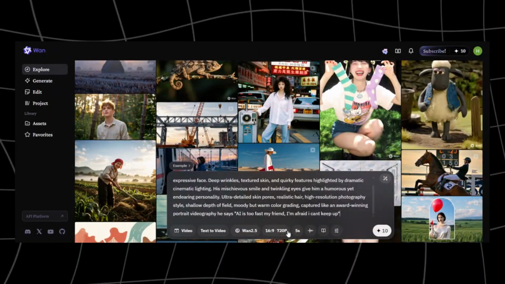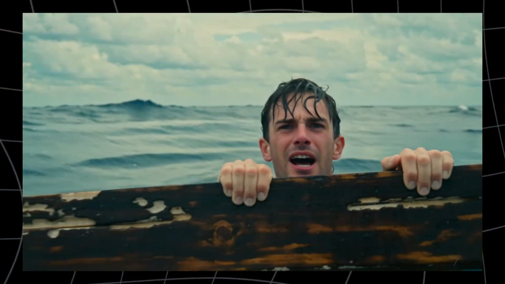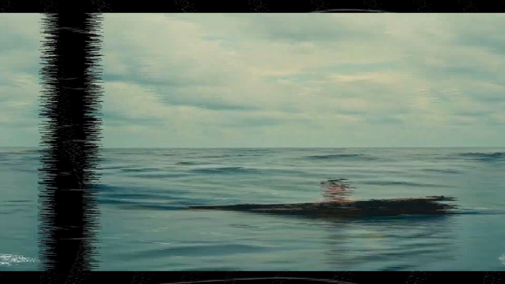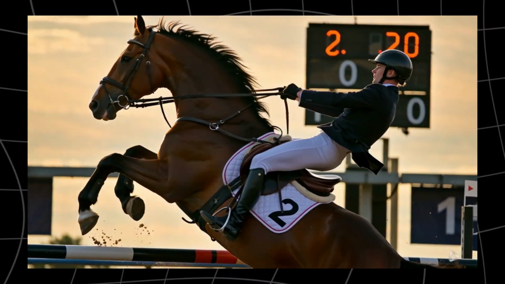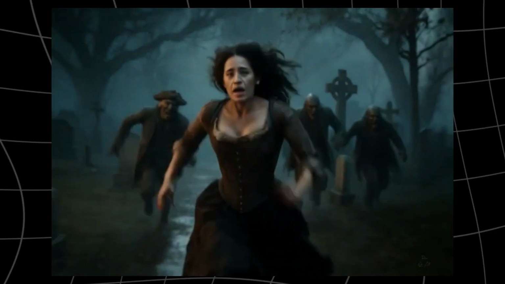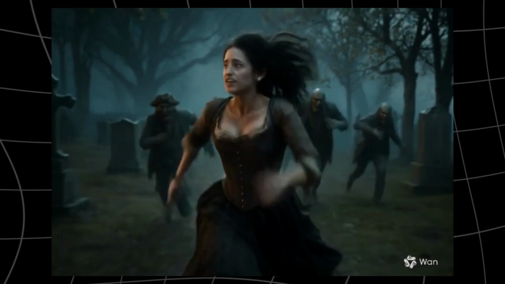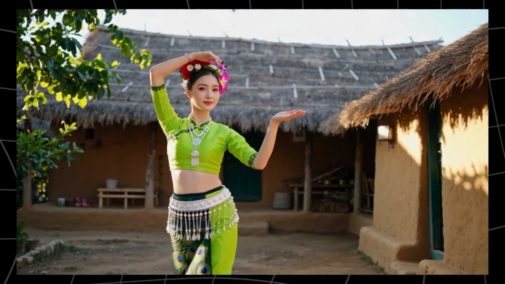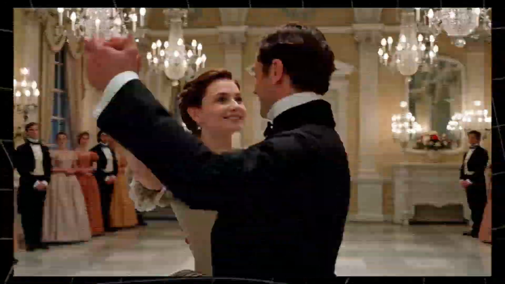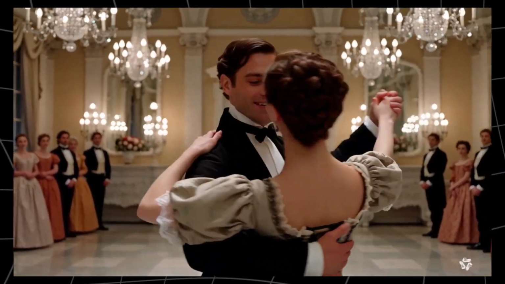WAN 2.5 brings some serious upgrades that make it stand out in the crowded world of AI video tools and a great opponent to Veo3. Let's break down the highlights. Improved motion and stability. Earlier models sometimes looked jittery or robotic, but 2.5 smooths out camera movements and character animations. It feels more natural, almost cinematic. Previously, only Veo3 had this ability to generate both visuals and audio natively. With all other tools, you have to use lip syncing software, which doesn't always look natural or realistic.